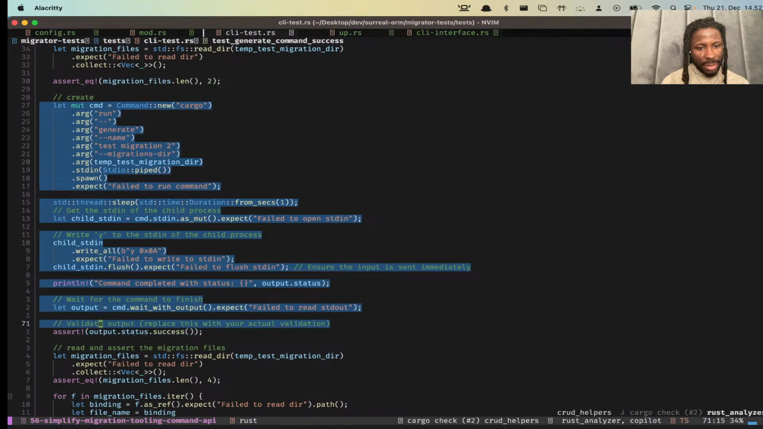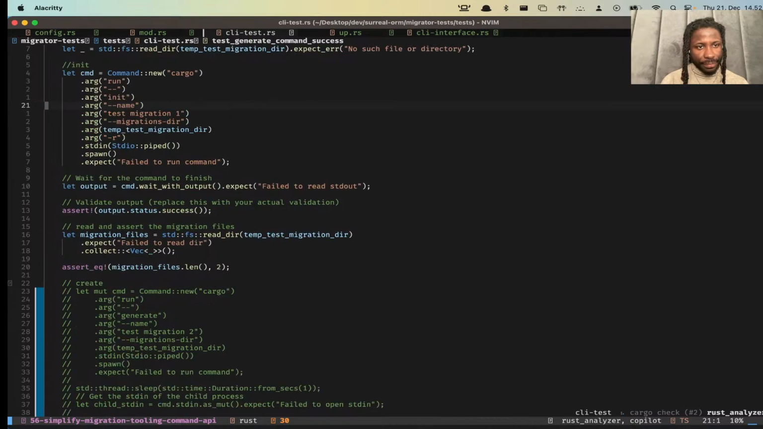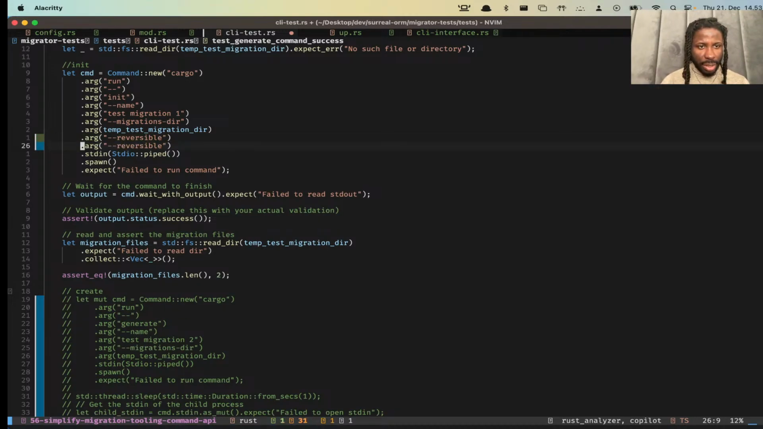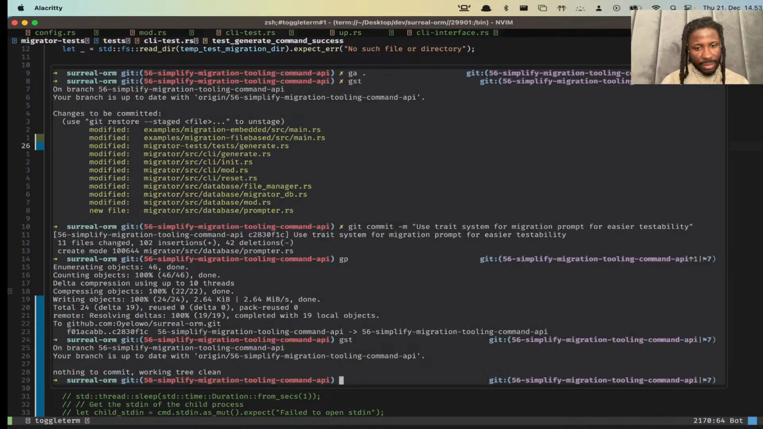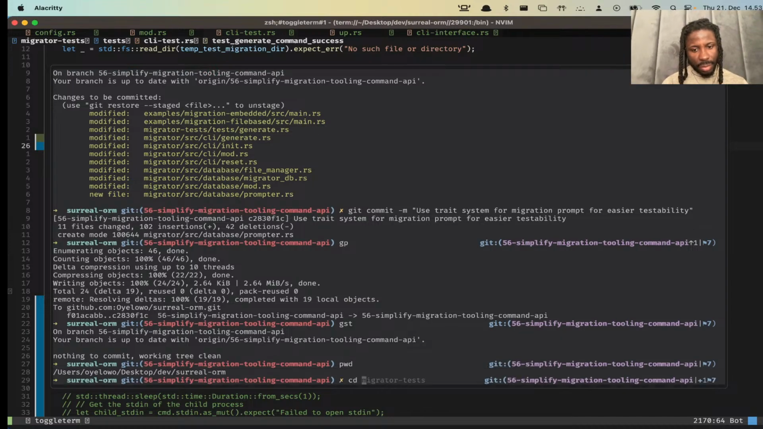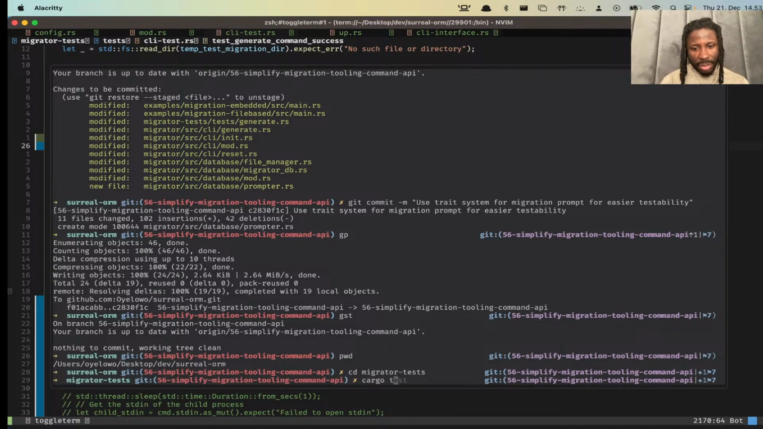Let's maybe take this out for a while. So we're initializing this as reversible. We could use the full argument and say reversible so it's clear. And we can also tell it to run it, right? So let's run this test now and do cargo test.